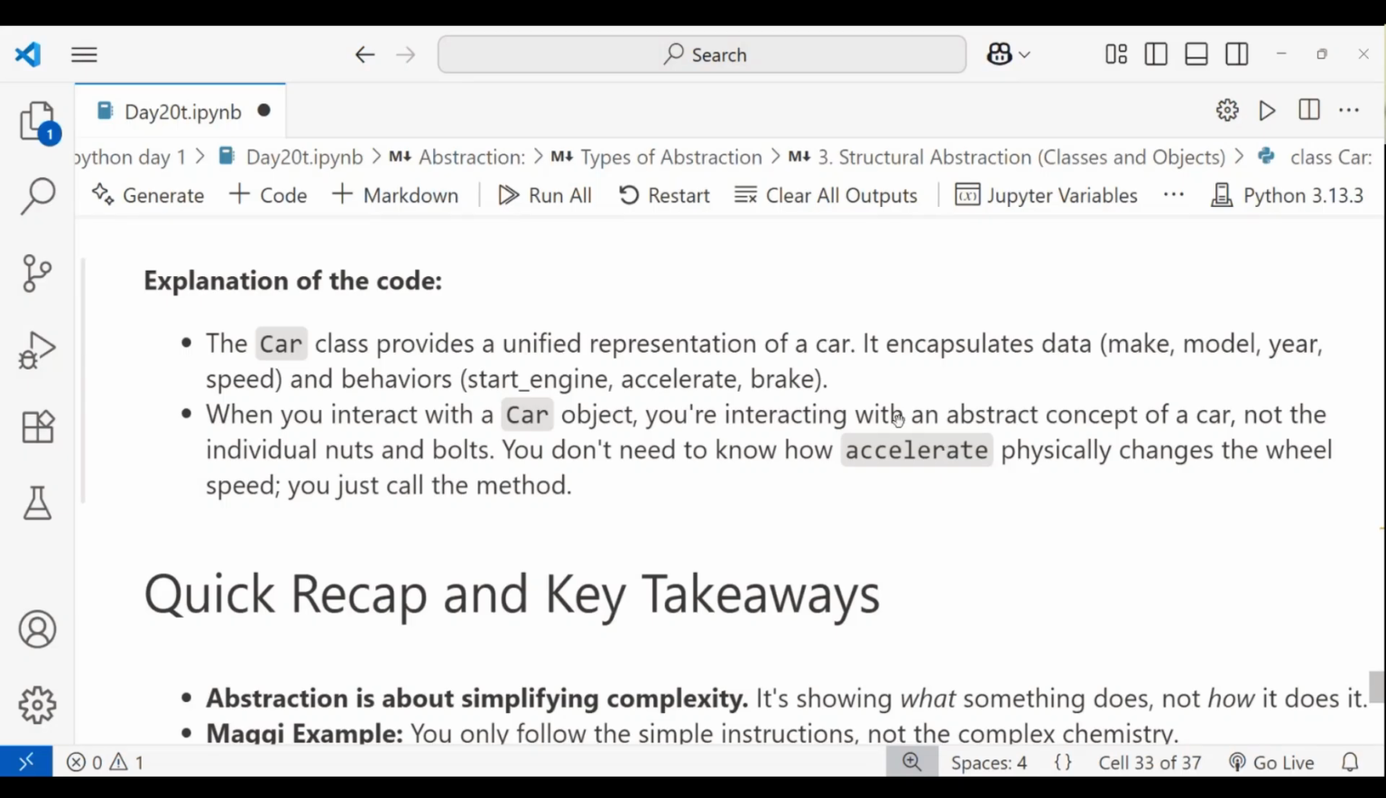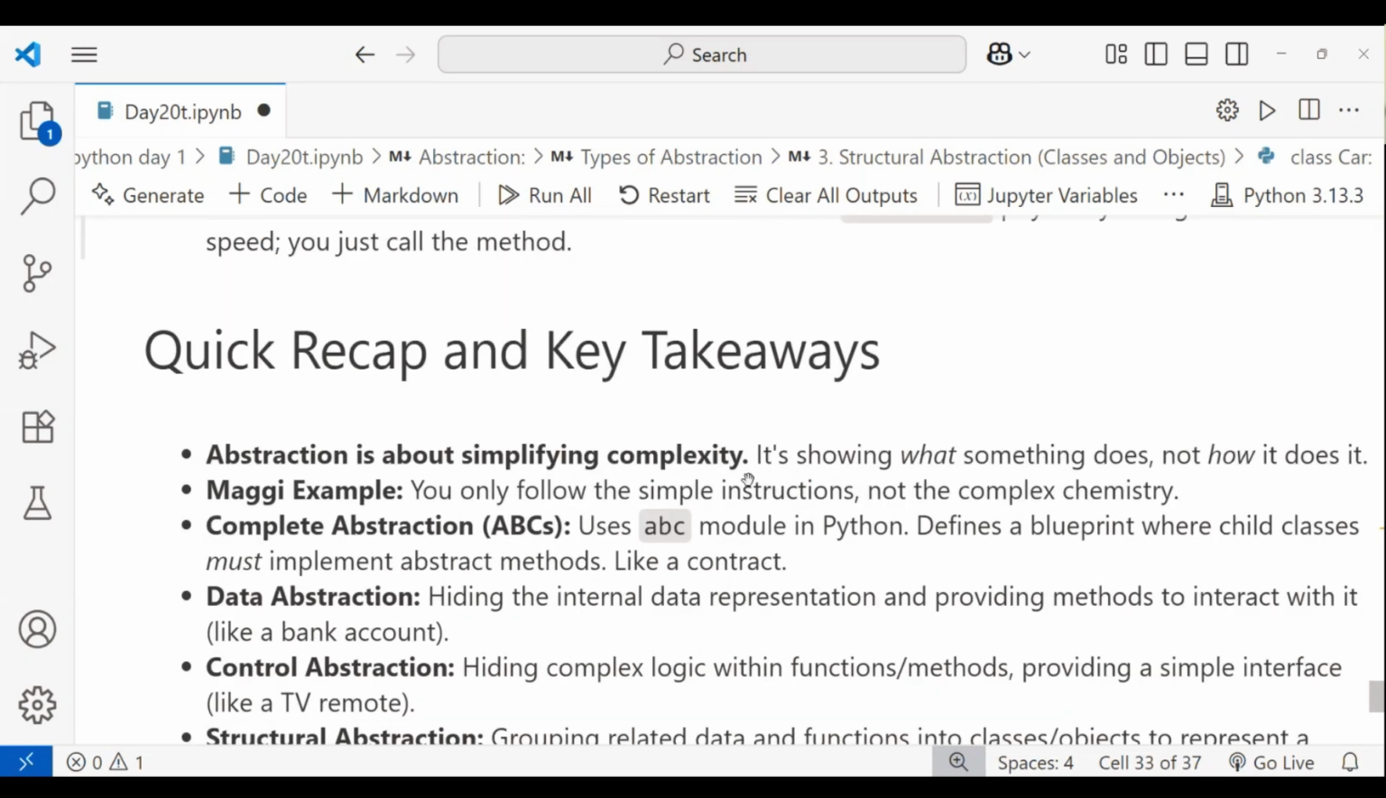Remember, in abstraction, when you want to hide something, at that time you have to use the ABC class, which is nothing but abstract base classes. If you want to hide that, it is so simple. Do not worry.